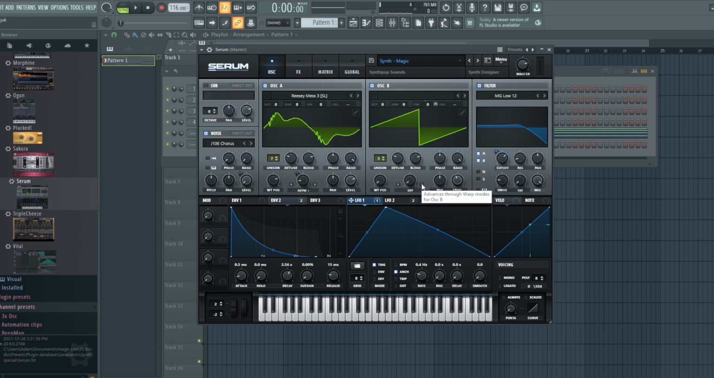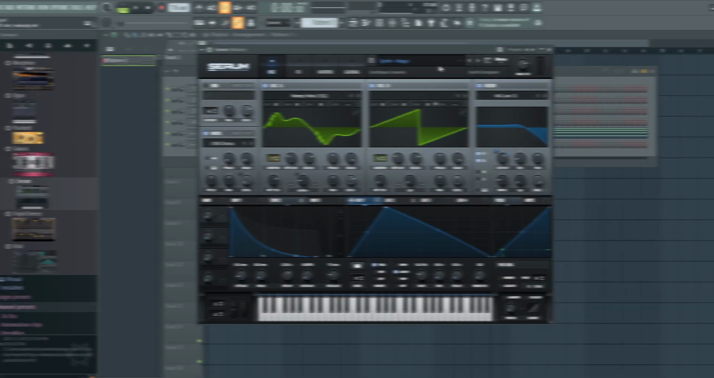But overall, a cool sound with a lot of depth to it too. Sometimes I find that Serum lacks a little bit of that depth, but this particular wave shape really gives it a nice depth to it.